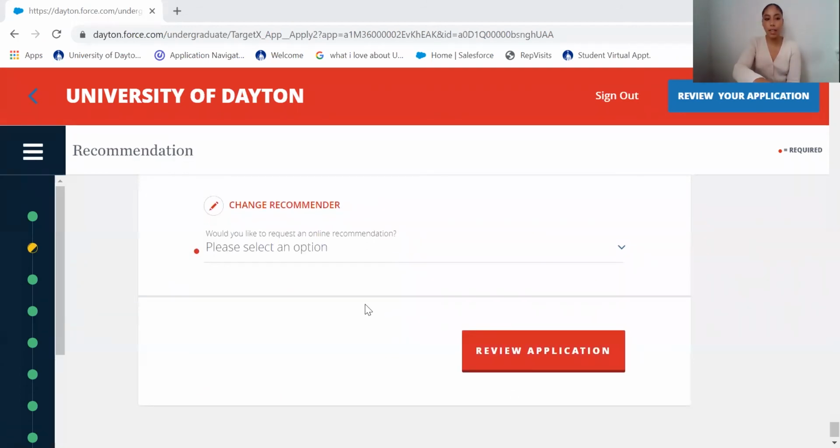If you are selecting to include recommendation letters, this is where you will include that information. Again, we do not require recommendations to have a complete application submitted to UD. However, if you do decide to include recommendation letters, we will review them as part of your application.